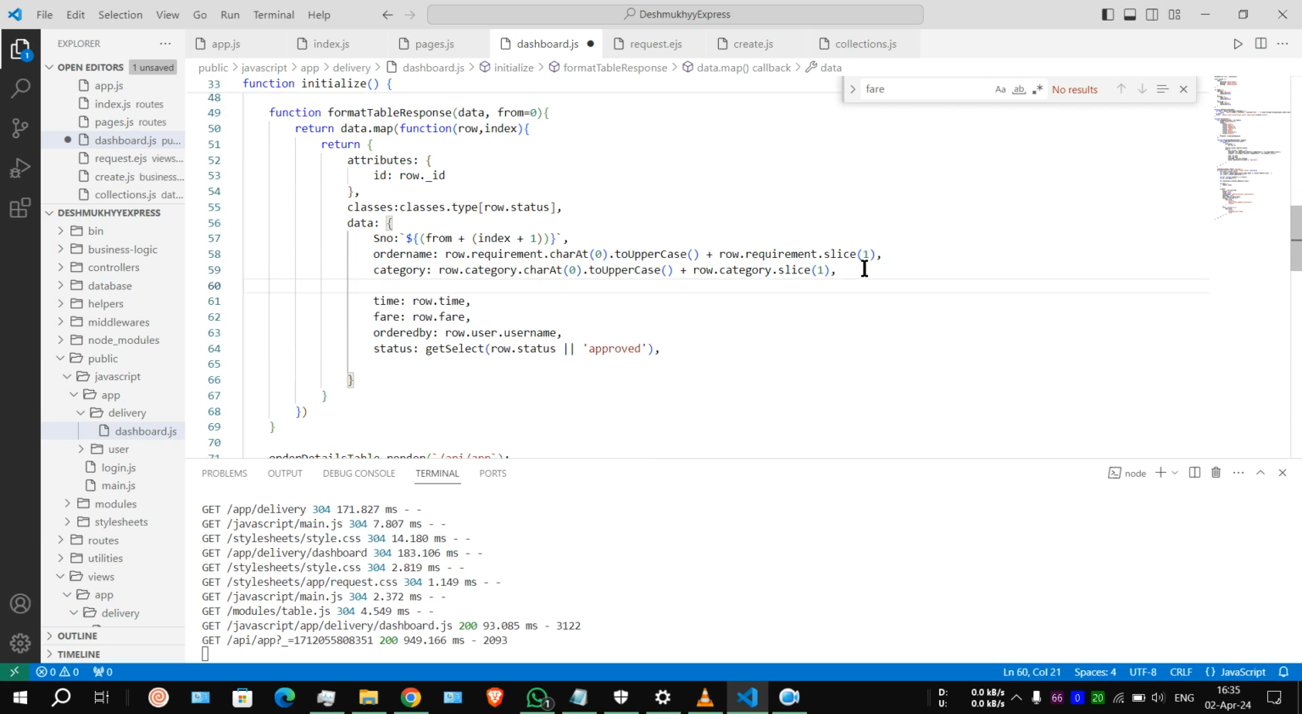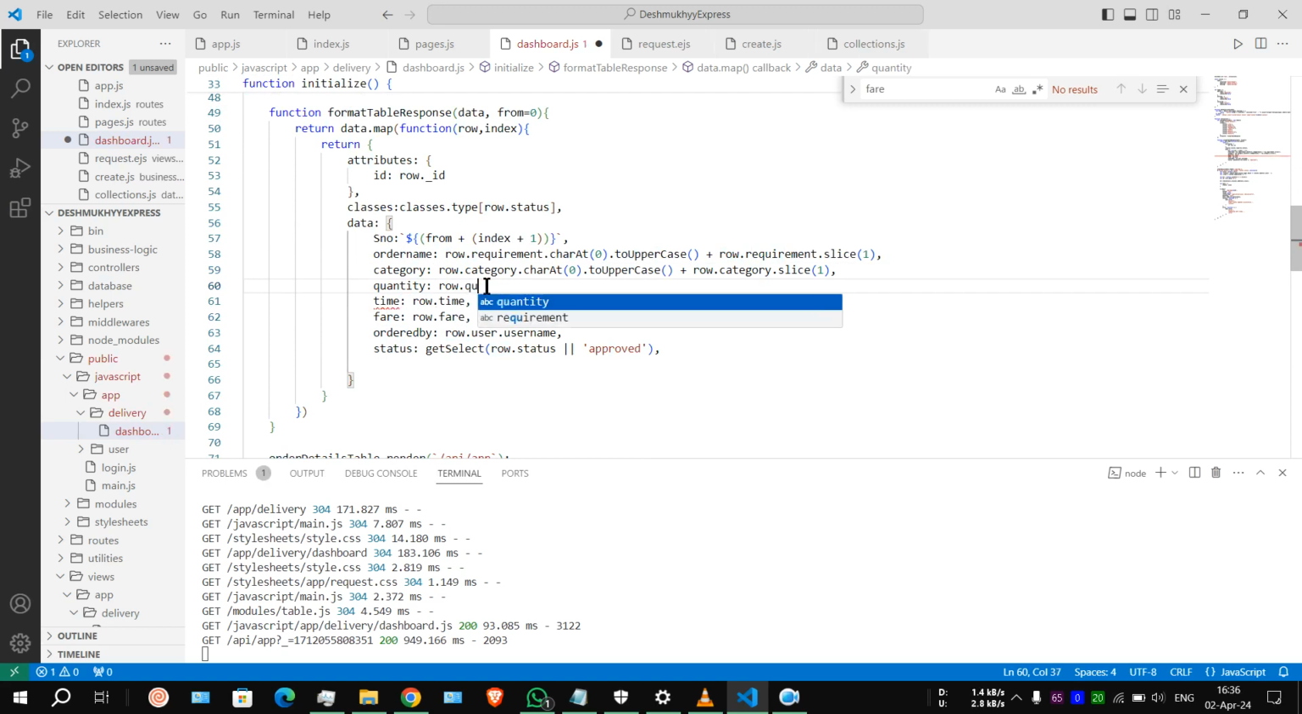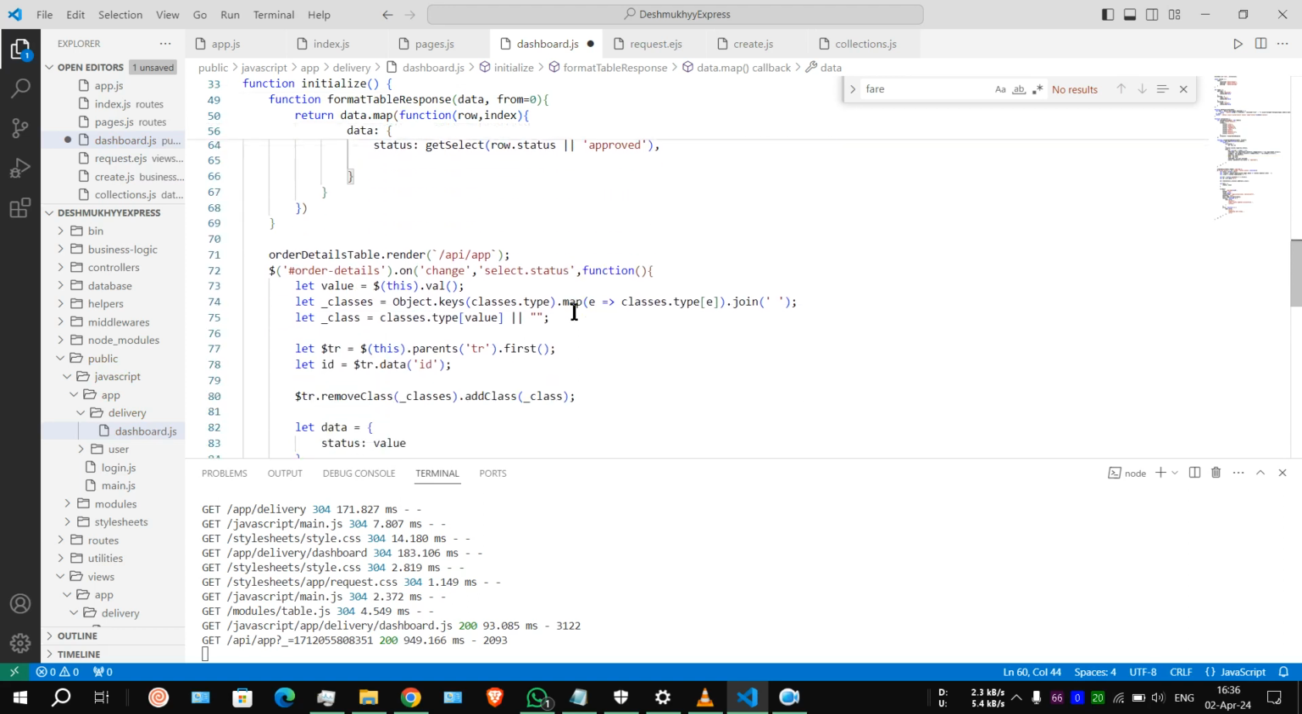Okay, so the name is quantity, and as you can see it will be the same as this, row.fare, so it will be row.quantity only. You have to just follow the previous code, because I am not going to show the full code from scratch. Okay, quantity, so it's added here.